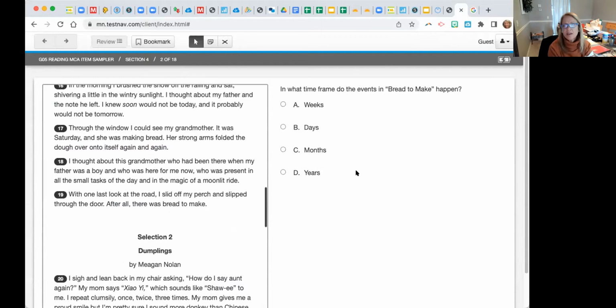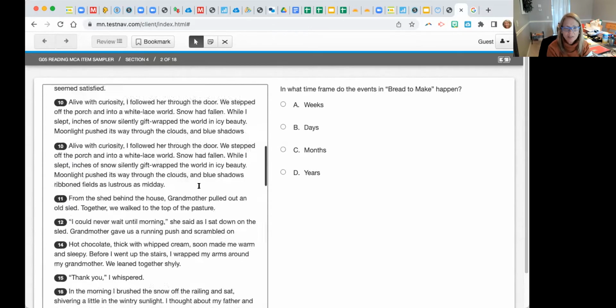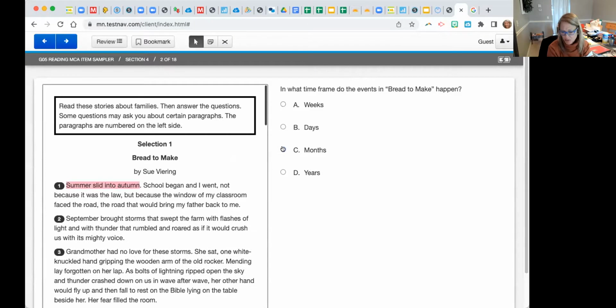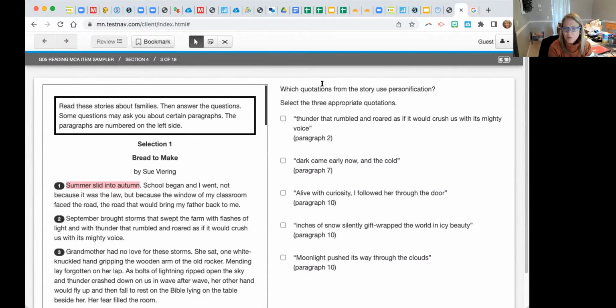Okay. In what time frame does Bread to Make happen? And we see it's months, right? So we would put number 2, we would put C. All right, let's continue. Which quotations from the story use personification? Personification is giving human-like characteristics to something that is not human.